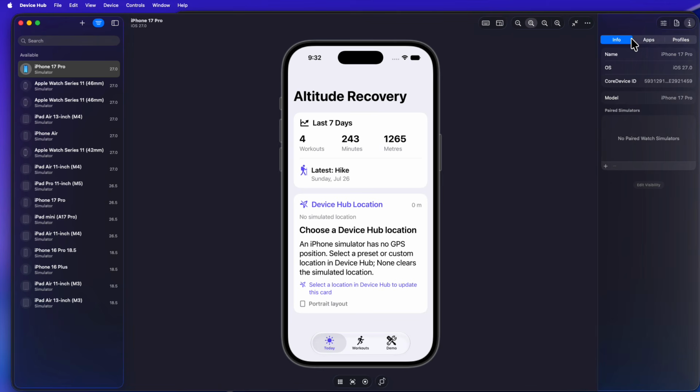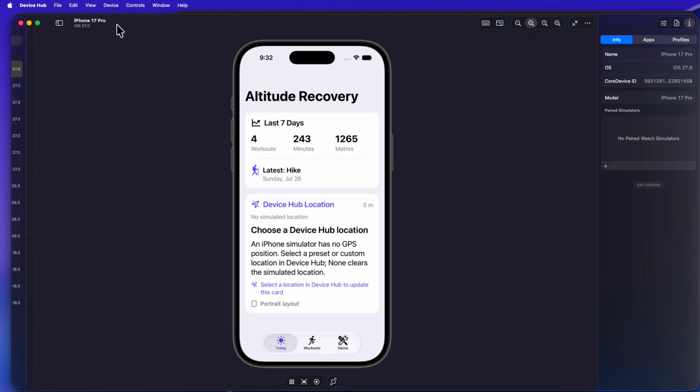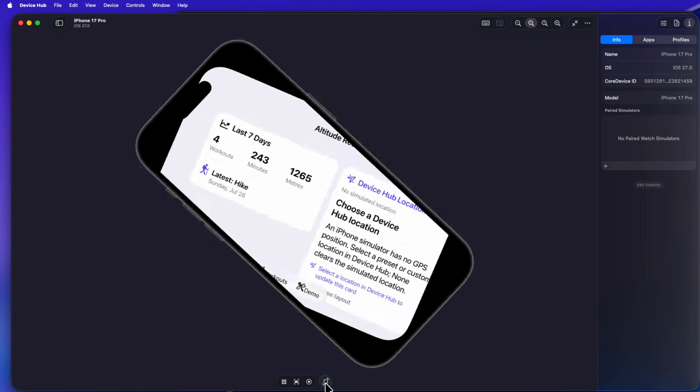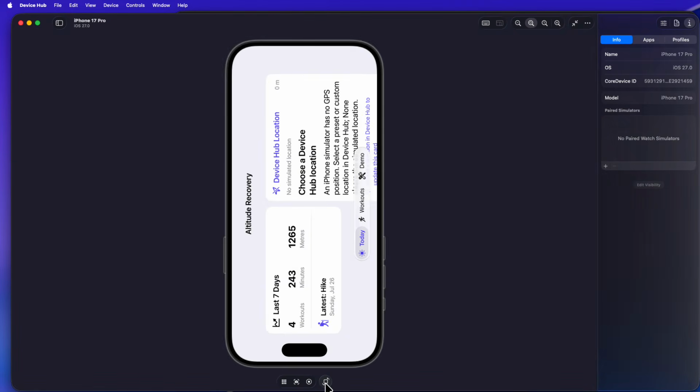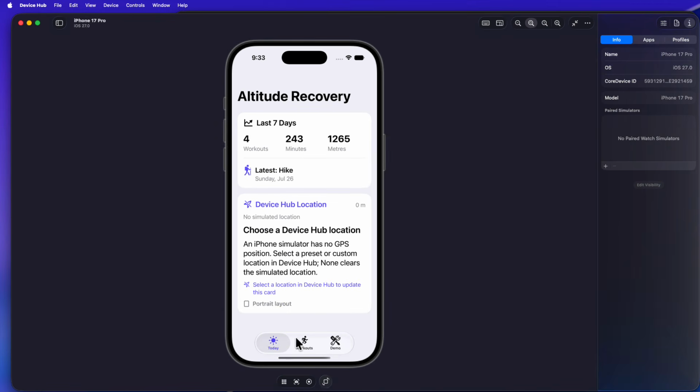Of course, you can collapse the left pane to free up more space for the canvas, and you can see that rotating the device from this button below here, the simulator, works very nicely.